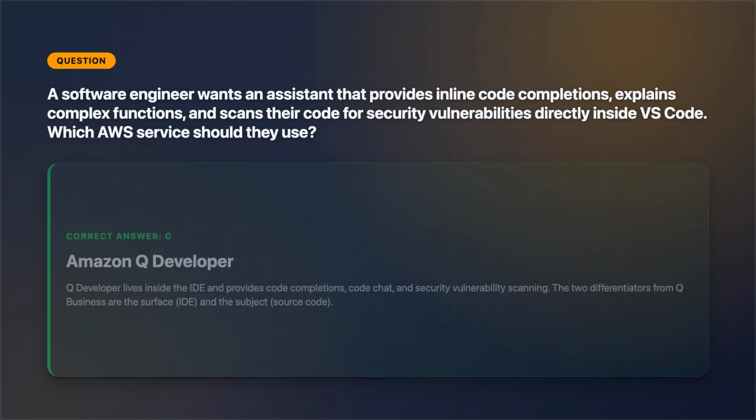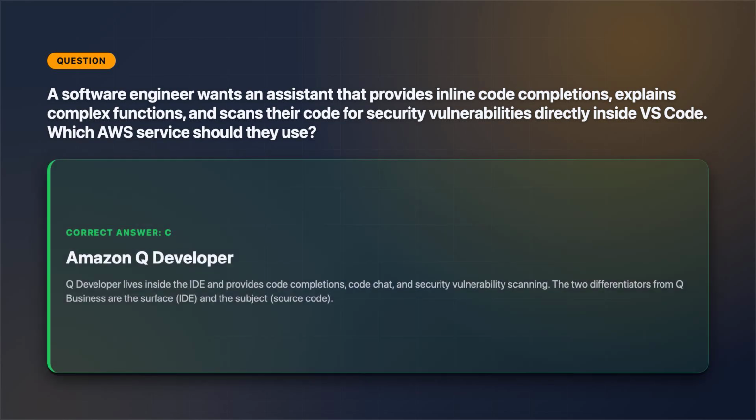This one is C. Amazon Q Developer. 2 words give it away. The surface is the editor, and the subject is source code. Both of those point at Q Developer. Q Business would be the answer only if the engineer were querying company documents instead of writing code.